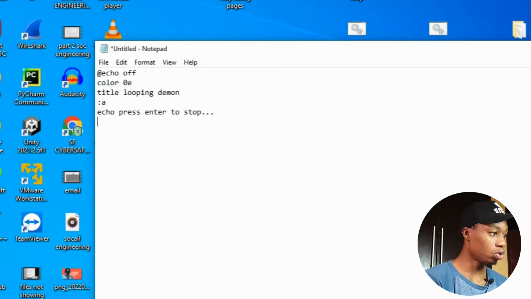So we have goto A. This is looping you back to A. This goto is what does the loop, taking you back to this place. A is just a representation, it could be anything. So once it comes here after the title, it goes to echo and tells you press enter to stop. That's what the person will see. Then once they press enter, it goes back to the beginning, back to A, and tells you press enter to stop again. So you keep on looping.